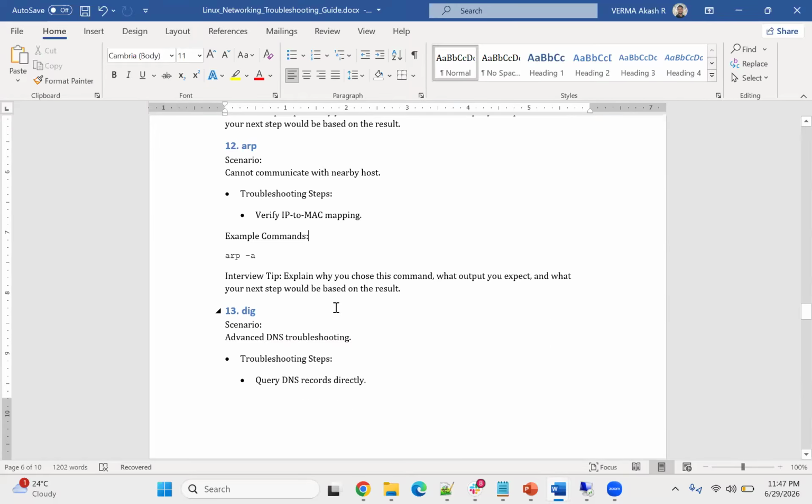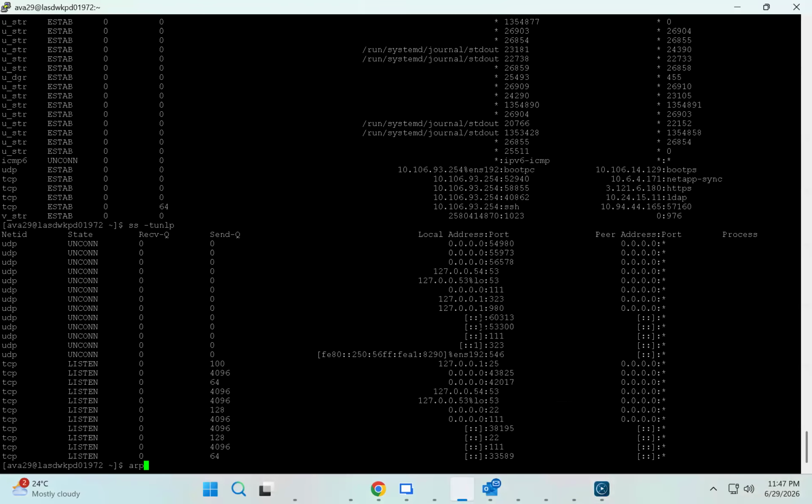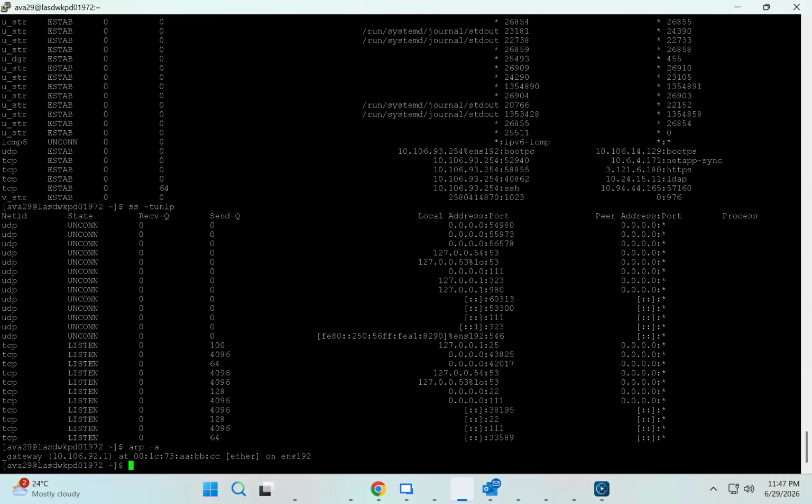Let's go down. So if I do arp -a, it will show Ethernet, basically the cable or the internet to which I'm connected. And this is the MAC address of that one.